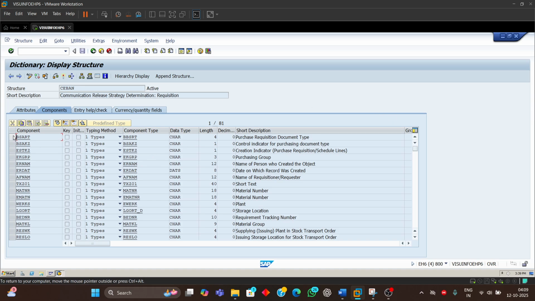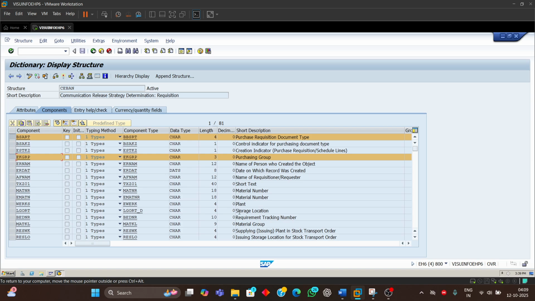For example, one important field is BSART. This is the field BSART, which is the purchase requisition document type. Okay. The next is, for example, EKGRP, which is the purchasing group. Then the plant field, WERKS, and its description is plant, like this. There are so many other fields also which we can use, but these are important fields.